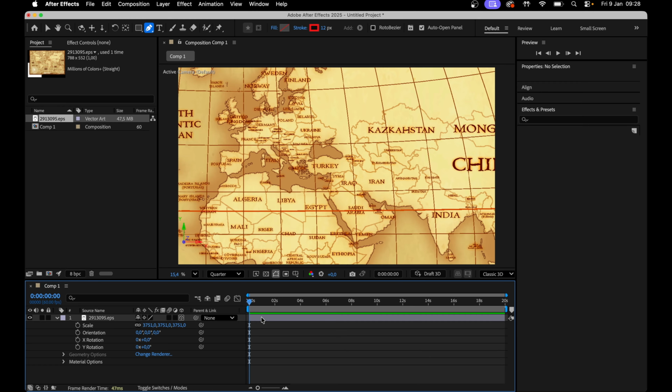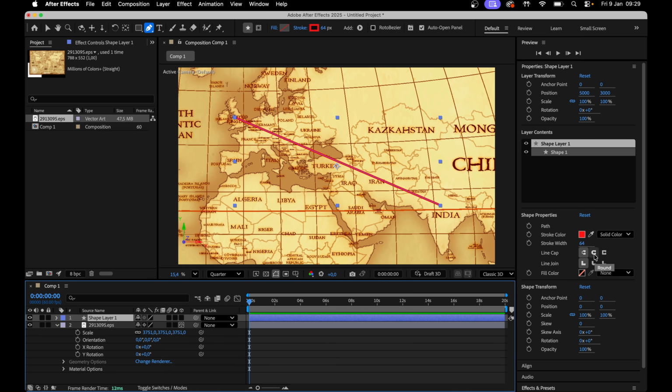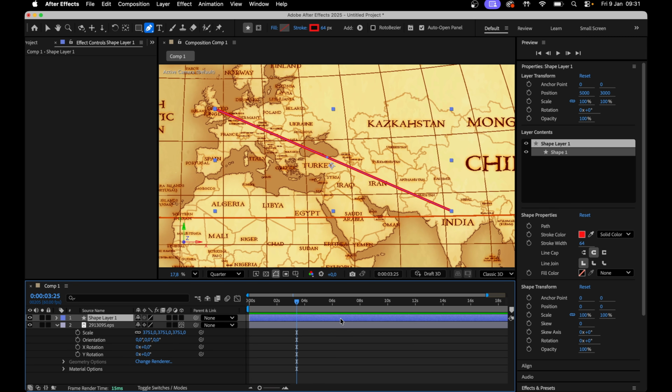So make sure the map is deselected, and then using the pen tool, I'm going to click from UK, click India like this. The red line looks a bit thin, so I'm just going to increase the stroke until we have something that's quite visible. And I'm actually going to change the line cap to round. Selecting our line, we're also going to make that 3D by clicking the cube.